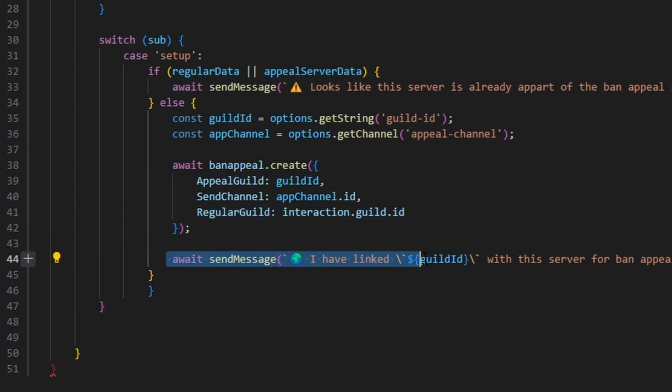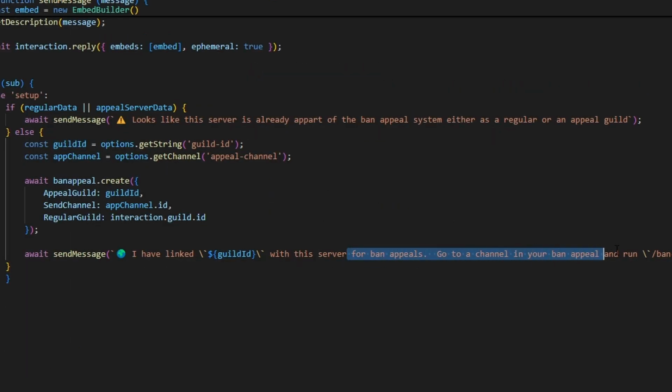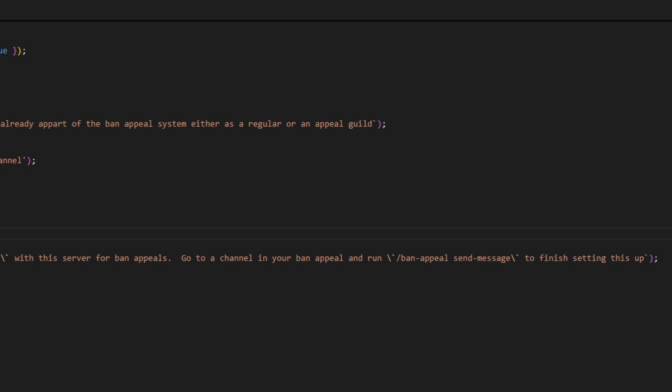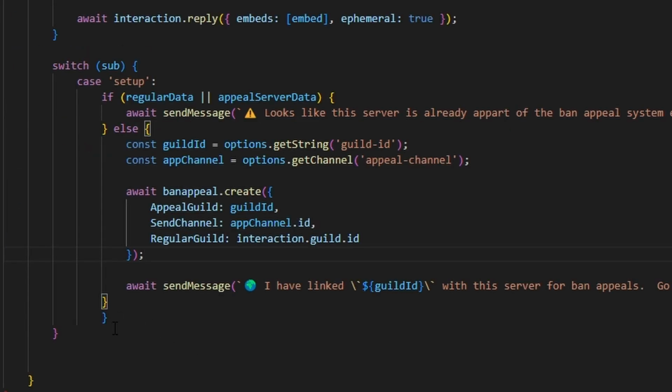And then we're going to send a message saying, I have linked guild ID with this server for ban appeals. Go to a channel in your ban appeal server and run the ban appeal send message command to finish setting this up. So I'm going to go ahead and explain how the system works real quick.